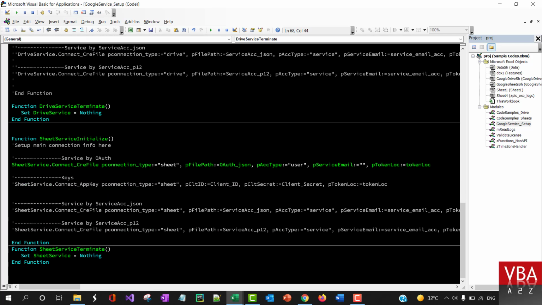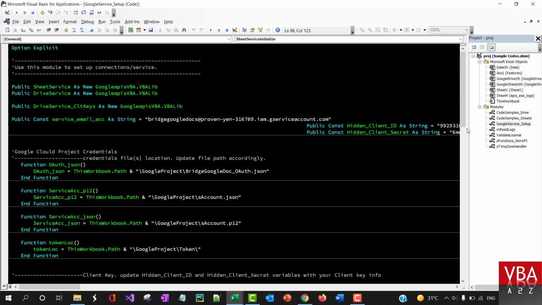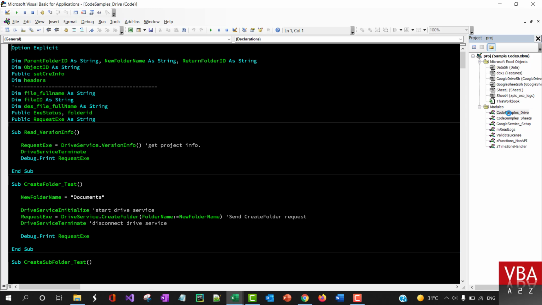Similarly for Google Sheets as well, you can set up by tagging this user, then the token location, and then the file. And this is basically just to clean the memory or terminate the service. So that's pretty much the setup of the credentials. Now let's first quickly try the Google Drive methods, which are much simpler to use, and then we'll head on to the Sheets functions and methods.